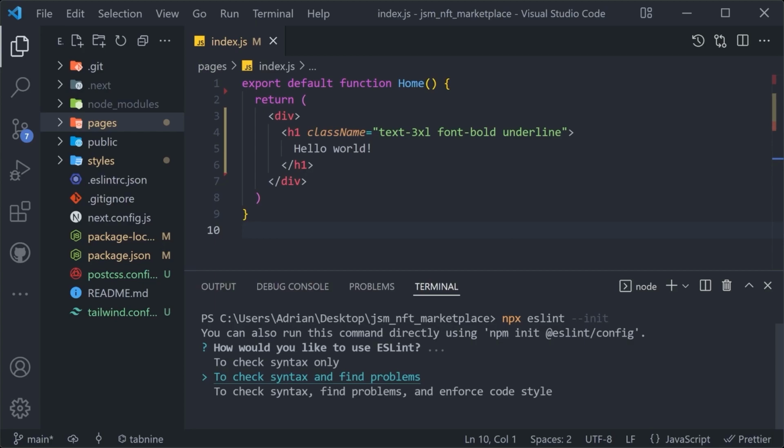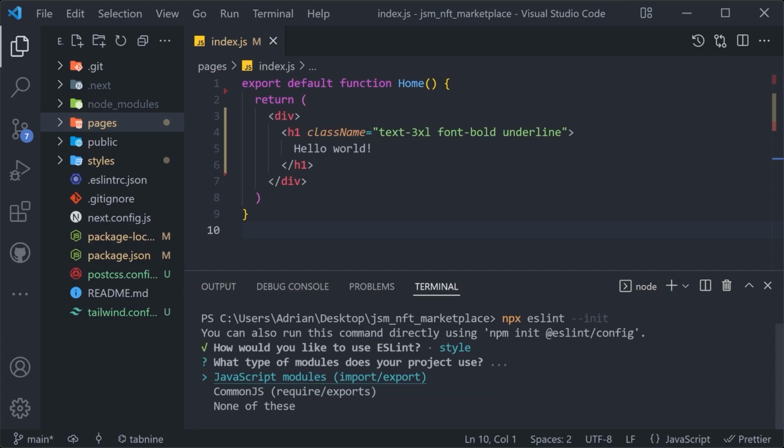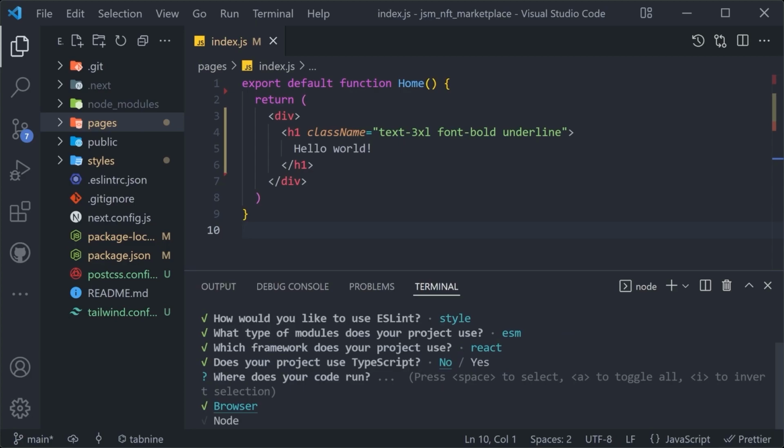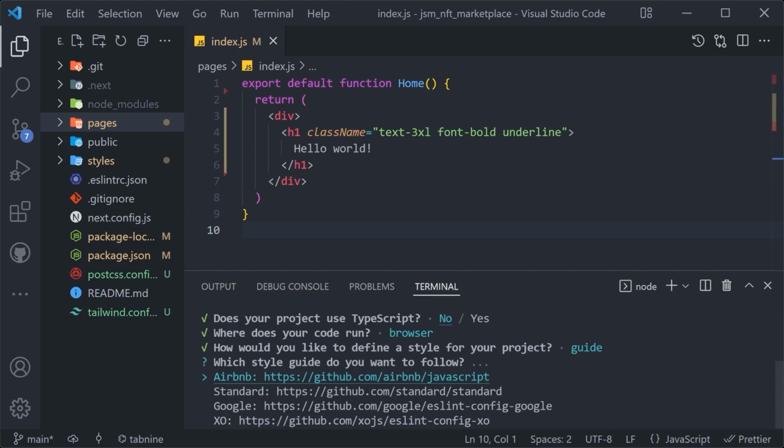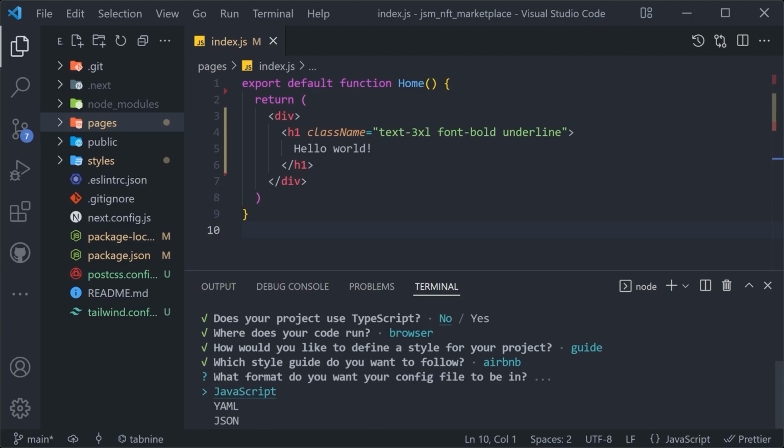This set of questions is going to help us optimize our own ESLint setup. So in this case, we would like to use ESLint to check syntax, find problems, and enforce code styles. We are going to use the most modern JavaScript modules, import and export. We're going to use React as a framework, technically Next.js, but it is based off of React. We won't be using TypeScript in our project, and we're going to run our code in the browser. We do want to use a popular style guide, and specifically, that's going to be the Airbnb style guide. We want to format our config file to be in JavaScript.